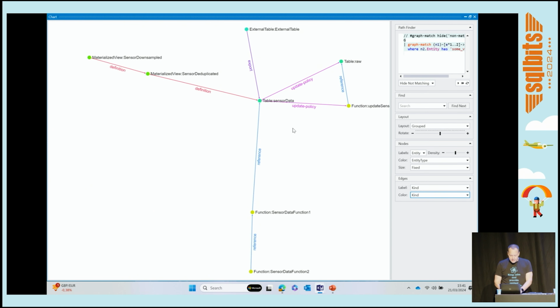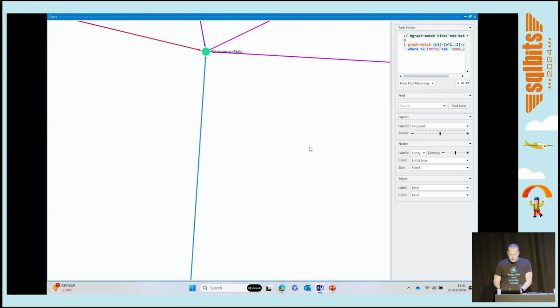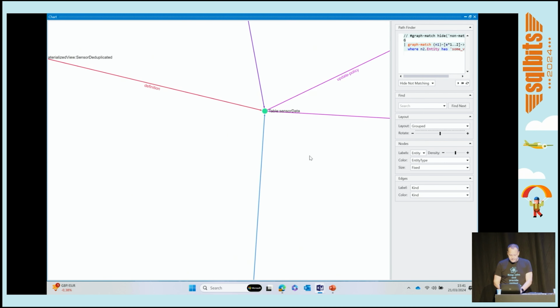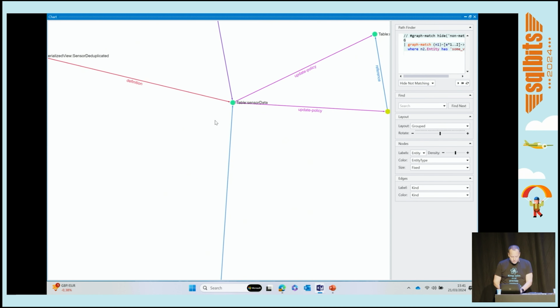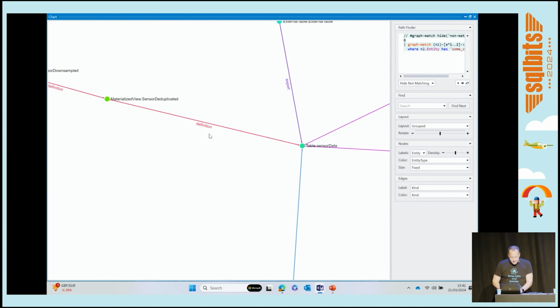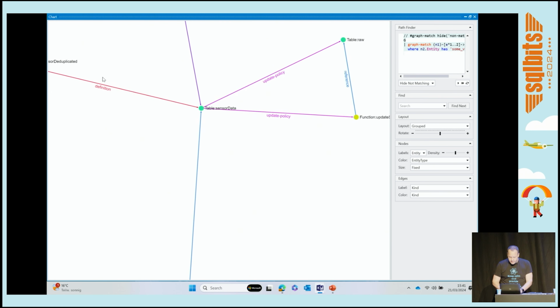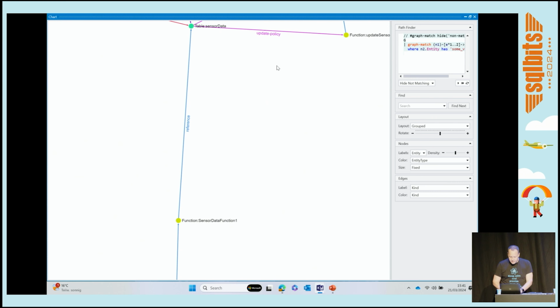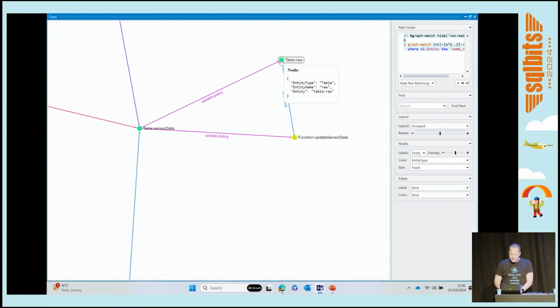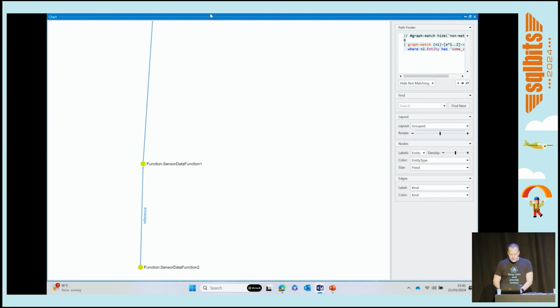So what you see here is, let's start with the basics. Zoom. I have an external table here, so that's sensor data, that's a function. That's the table where we land the data. Then we're using an update function, which is this function, to propagate data to this table. From this table, we build a function on top of that table, and guess what?